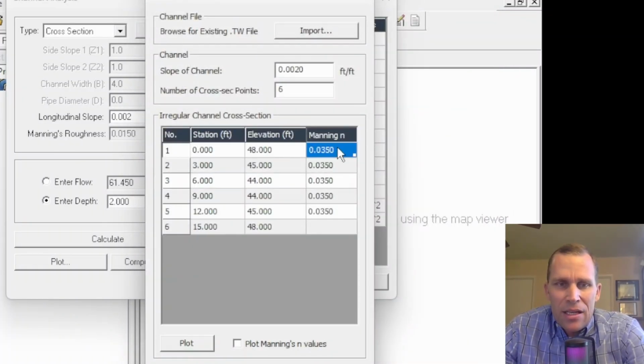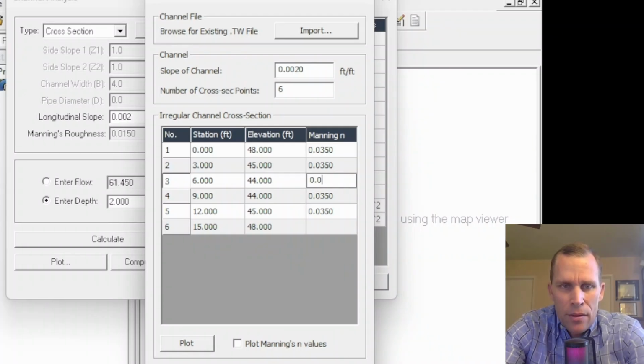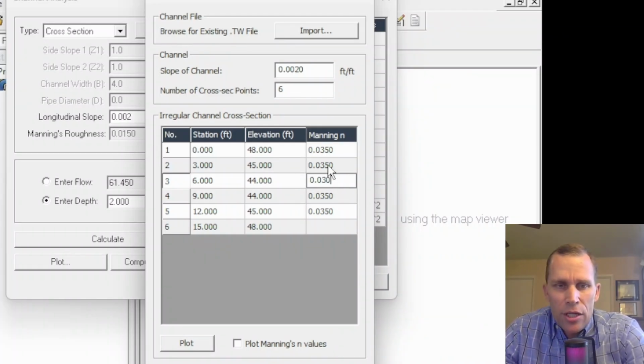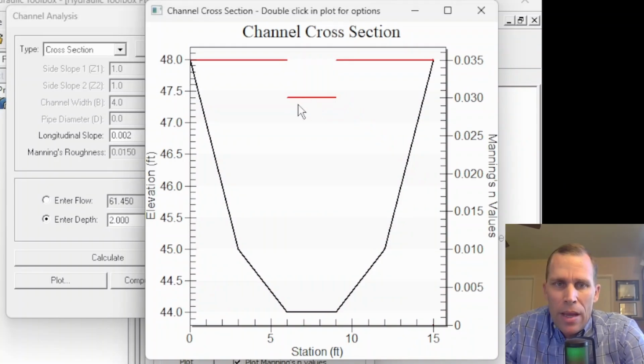And then as for this Manning's n, you'll notice that we only have 5 values. There's no value here. So that's because this Manning's n roughness coefficient applies to the cross section between 0 and 3 feet. And then 0.035, this value right here, is between 3 feet and 6 feet, and so on. If I wanted to make a slightly lower Manning's n value for that section at the very bottom of the channel along the invert, I would just change this number here, click on the checkbox to plot Manning's n values, click on plot, and now you see a slightly lower Manning's n value here denoted by the red line for just those middle 3 feet of the cross section from 6 to 9. This is the cross-section stationing.